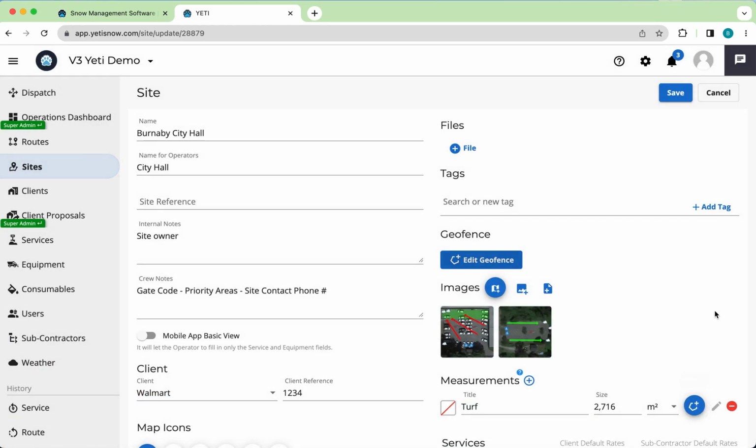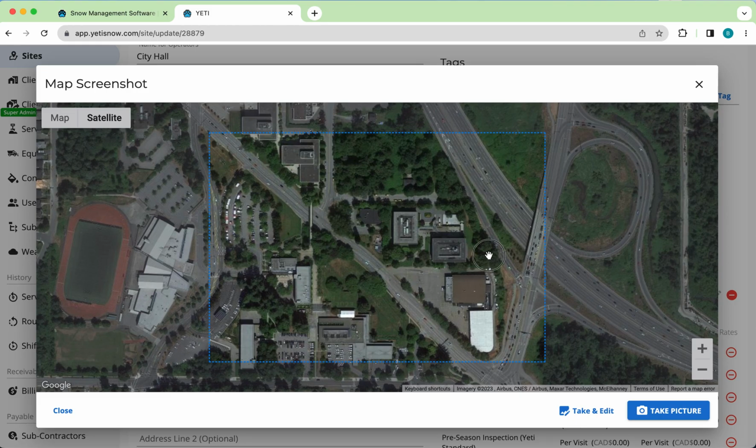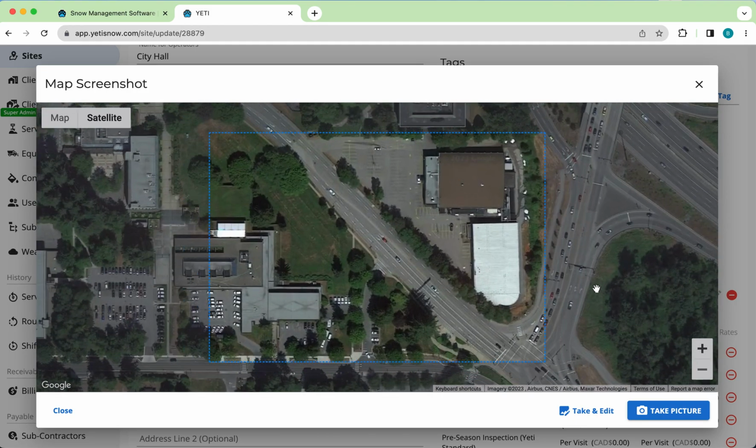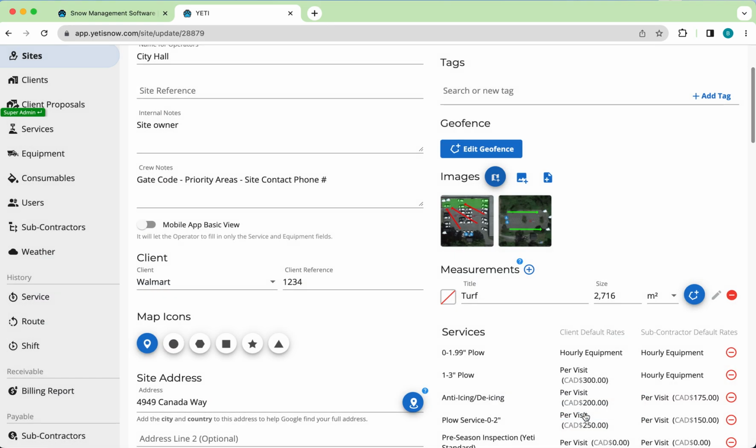Hit OK. And then I can create a site map. If you already have a site map, you can hit upload image, and that'll just upload from your computer. If you need to create one, you can hit image from map. It'll take you to the site. And if I need to now, I can hit take and edit down below.